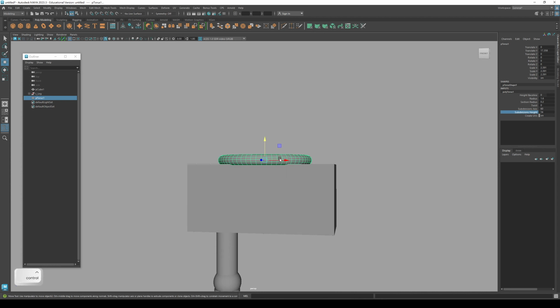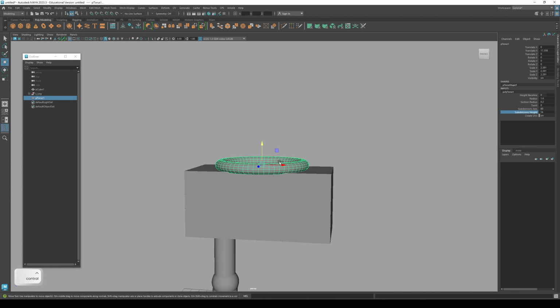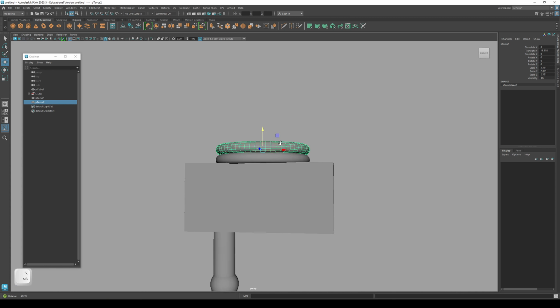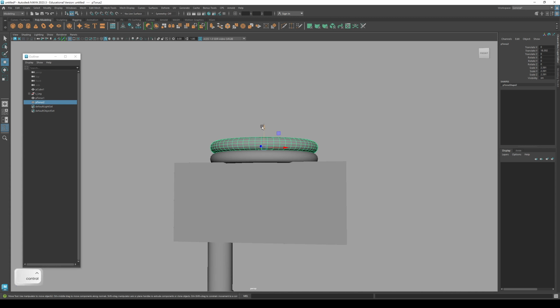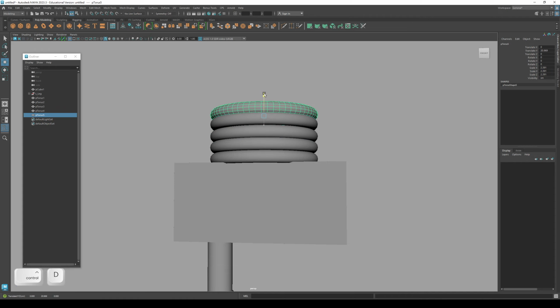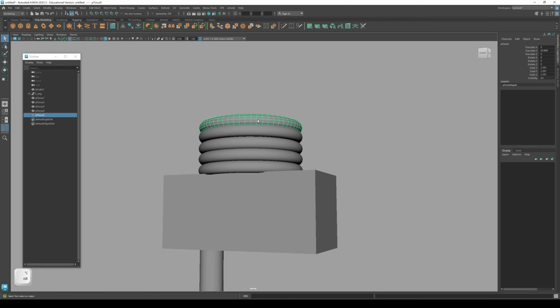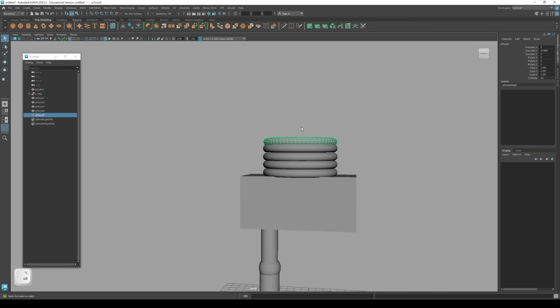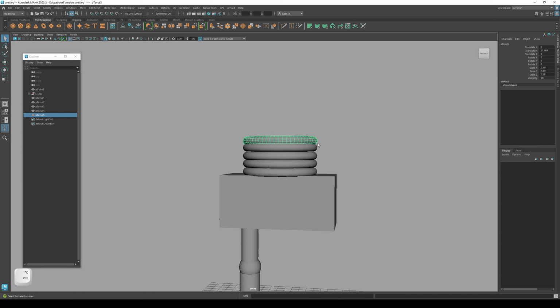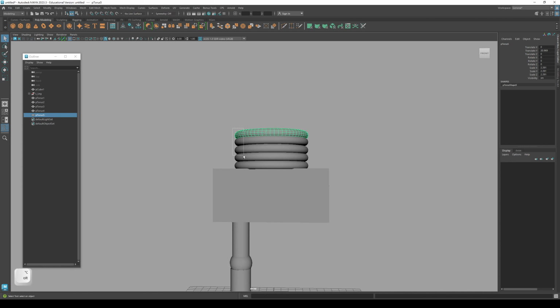Okay, let's duplicate it. Control D to duplicate and move it up a little bit. Duplicate again, Control D, and do it again and again and again. Well, but it will waste a lot of time, right? So how about this?